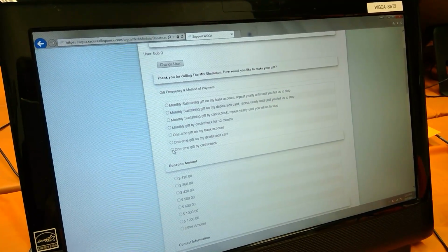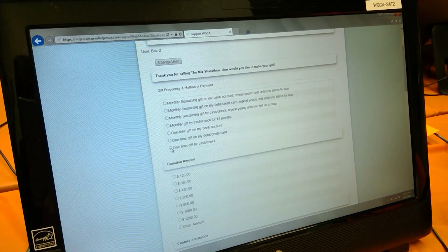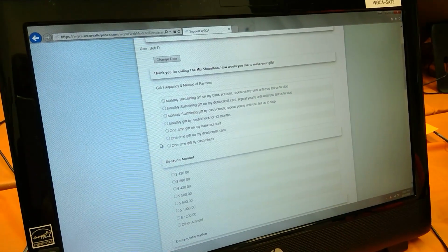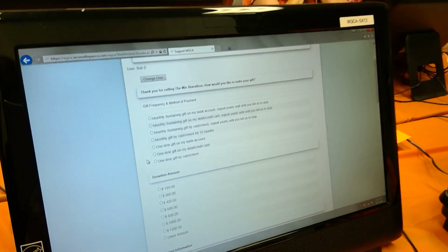What we're doing different this year is the monthly sustainer. The monthly sustainer is someone whose pledge will continue year to year, month to month, until they tell us to stop. We will need to explain that to the caller, okay? Because that's not something we've done before with cash and check. We now have that option with cash and check, which we did not have before.